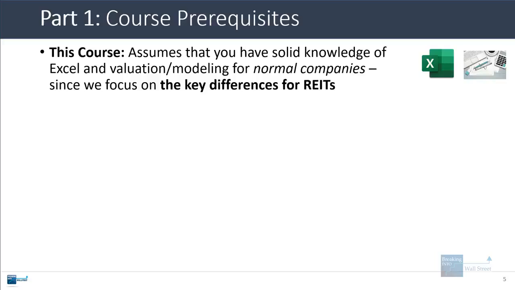In terms of the course prerequisites, I would consider this REIT modeling course in the advanced category, maybe intermediate to advanced. And so we assume that you do have solid knowledge of Excel, valuation, and financial modeling for normal companies. That's because we don't really re-explain these concepts. Instead, we just focus on how they differ for real estate investment trusts.